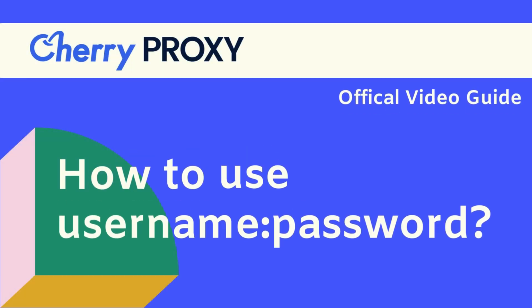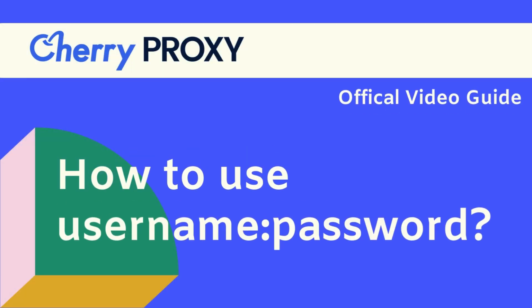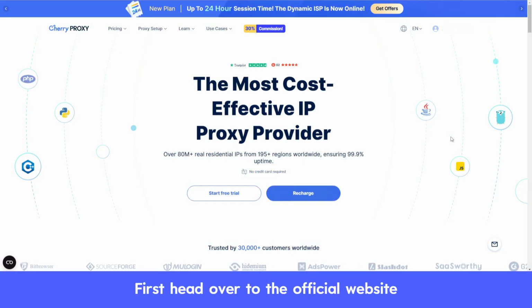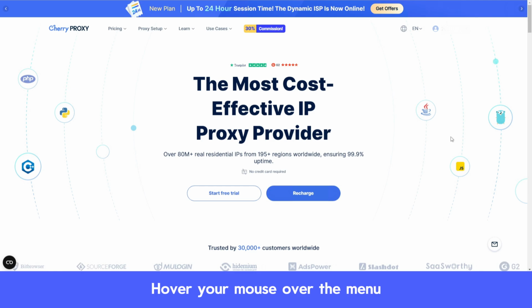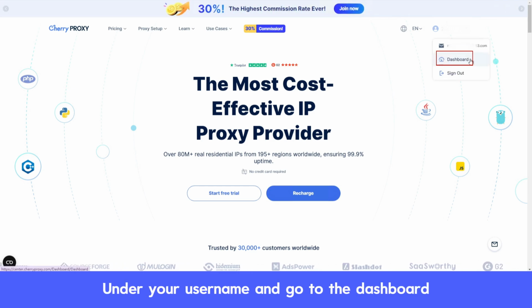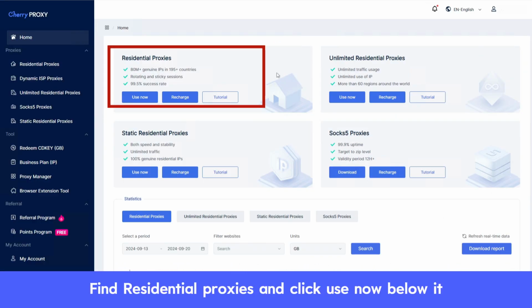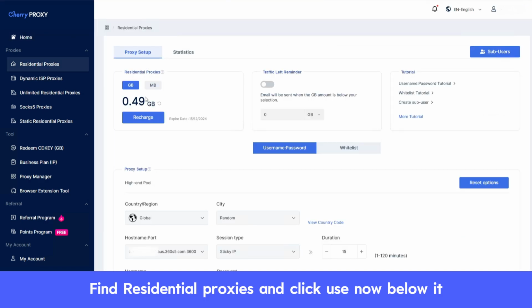In this video, we're going to show you how to use residential IPs with username password. First, head over to the official website. Hover your mouse over the menu under your username and go to the dashboard. Find residential proxies and click Use Now below it.